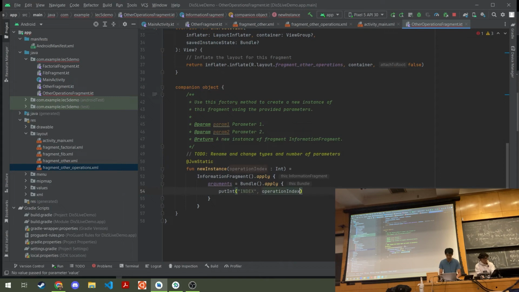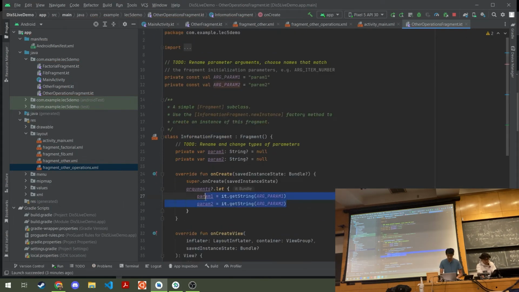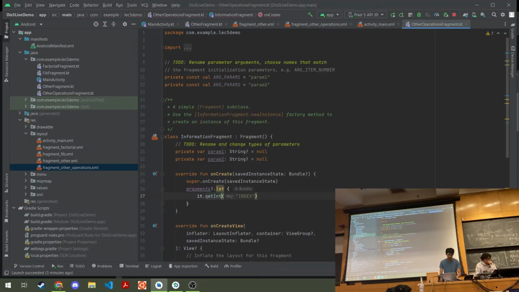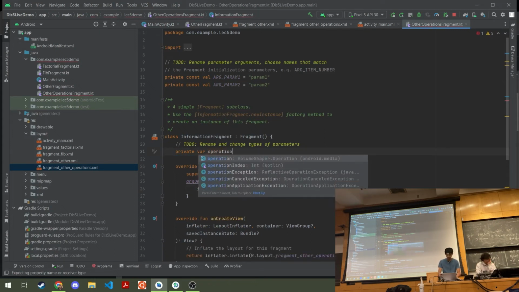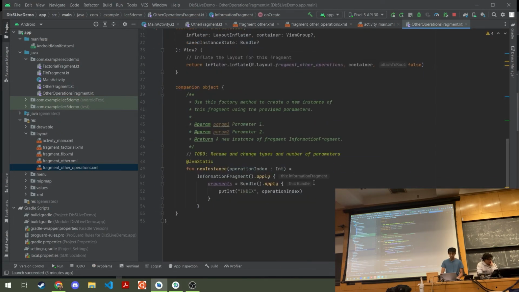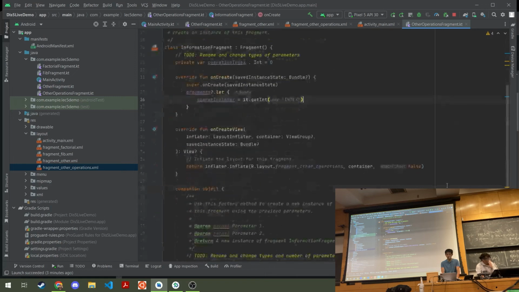with my operation index. And now up here, if I wanted to get that, I could just write get int with that same key, which is index. And I can say store this inside the field, say operation index equals, I'll just say the default type int with the default value 0. And in my onCreate, I will pull that parameter from here. Okay, and in our onCreateView, we can then use that index in order to change the information that is displayed to the user based off of which operation is being selected.